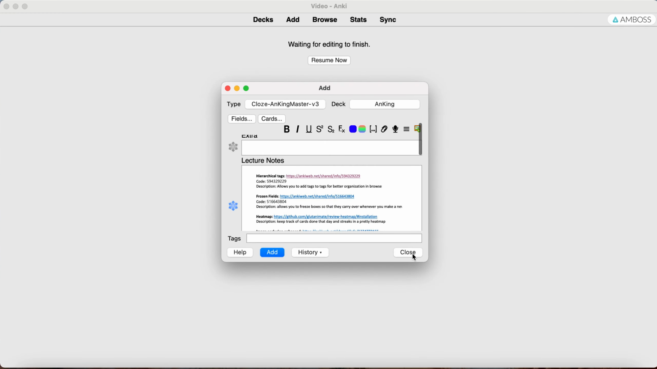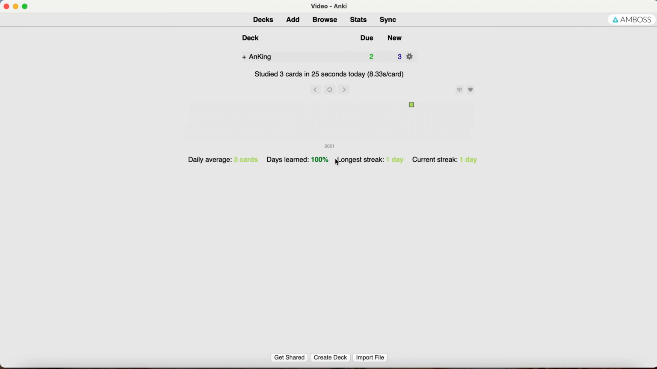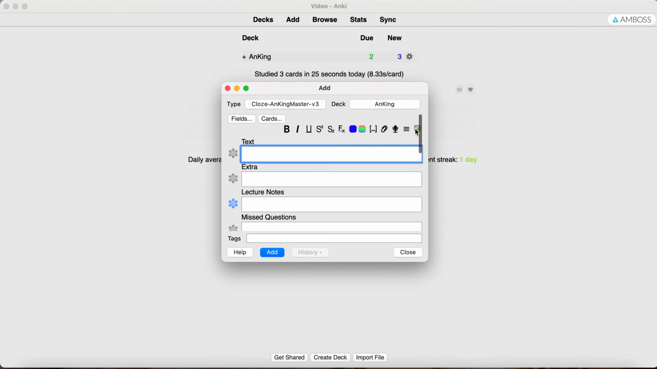Close out of that. Next is heat map. What heat map does is just this little thing. It's kind of more like a fun thing, so you can see how many cards you do on average, your streak, stuff like that, and it'll fill up as you go through cards. It's more of just like a fun little challenge yourself type of thing. Image occlusions I showed you, it was this, so you can close off things on pictures.